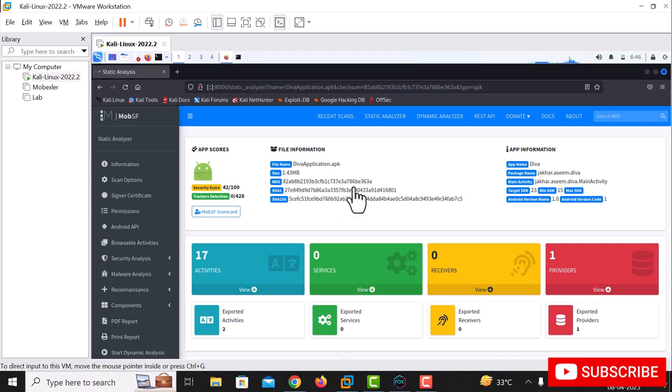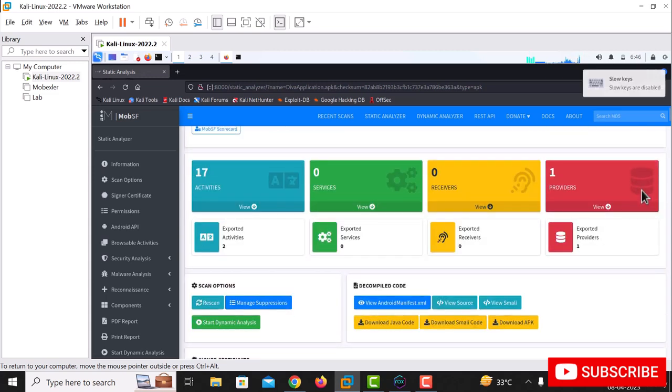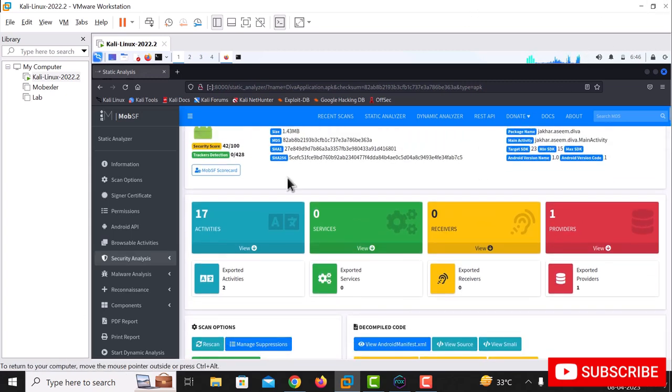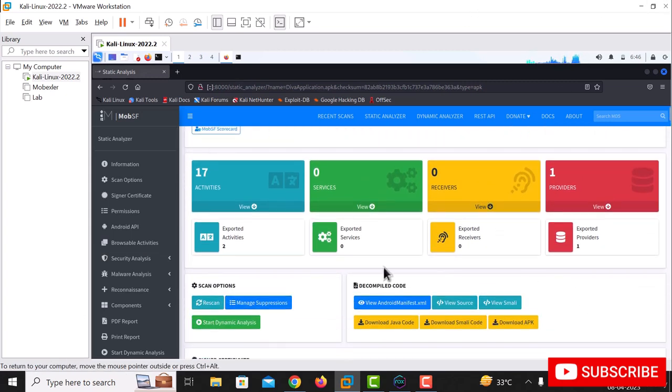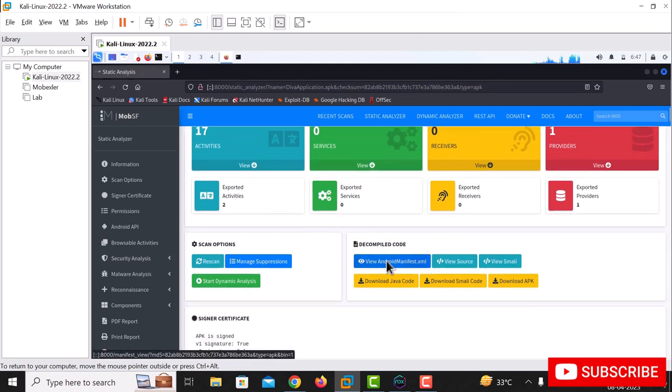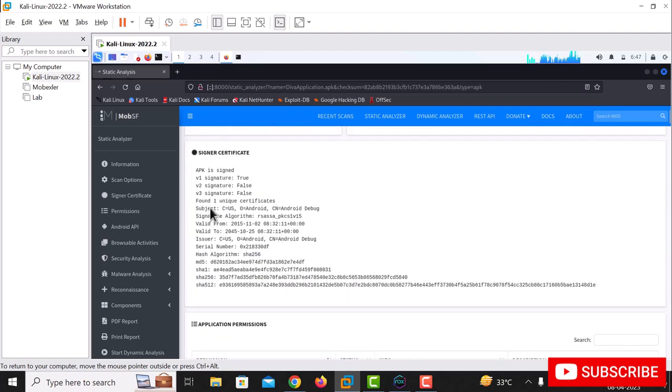Okay, so let's analyze it. Here we have the decompiled code. We can view the Android manifest file and the source code, or we can download the Java code or Smali code, or if we want, we can download the APK. Here are the scan options if we want to rescan, manage suppressions, or start dynamic analysis. We will do that later. First of all, let's go through this scan.